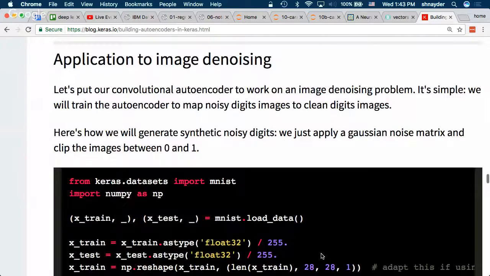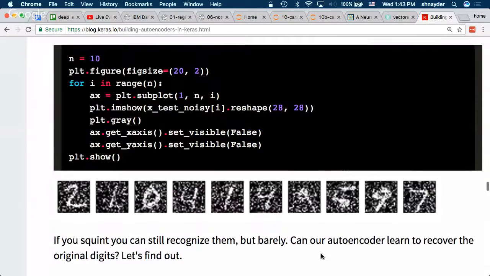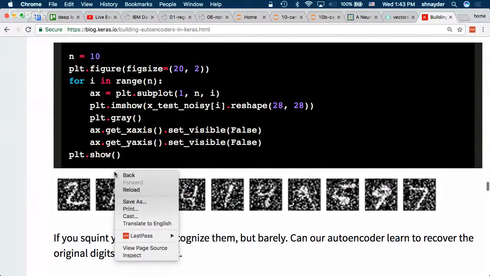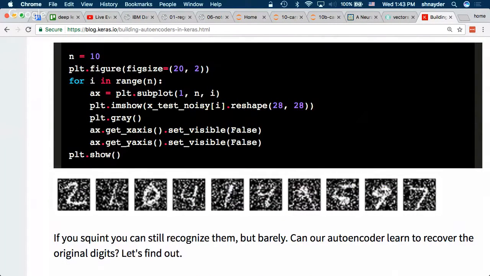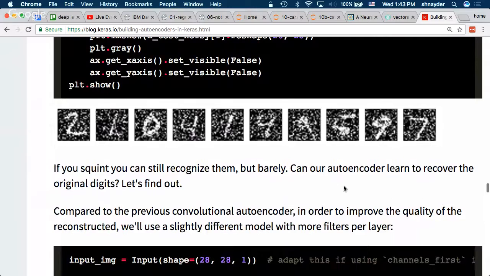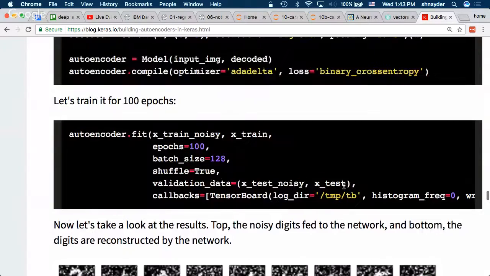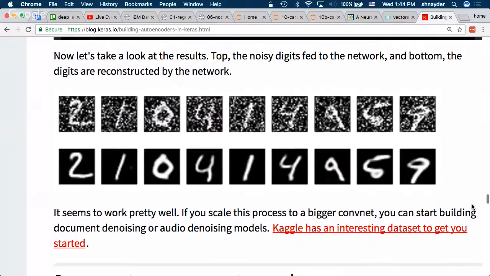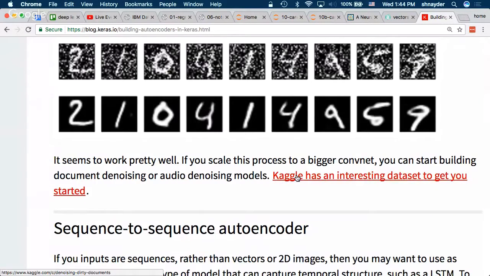Okay. Another example is denoising. I think this is a nice example. If you take the images and add Gaussian noise to them, and use a network like this, you can actually uncover the original images and remove the Gaussian noise which has been embedded in these images. Okay. Then he also talked about a Kaggle data set which you can originally start out with and see how your algorithm performs.